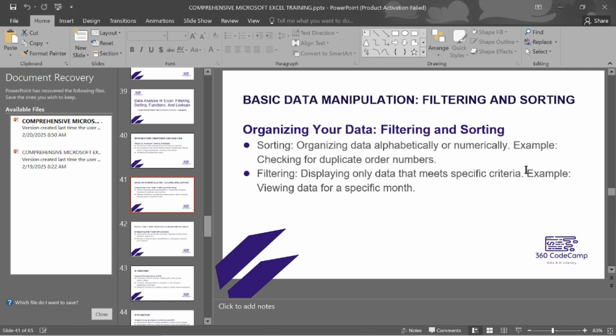So here is the basic. We will discuss basic data manipulation. In our previous classes, we saw filtering and sorting, data cleaning, and even data entry. In all of these classes we have been touching on filtering, especially filtering, but we are going to explore it more. So we start with basic filtering and sorting.